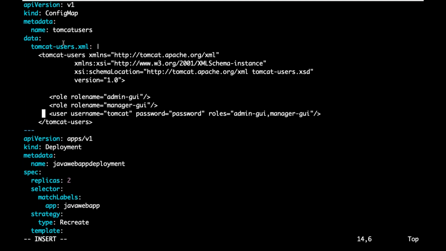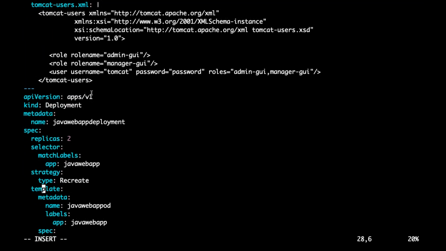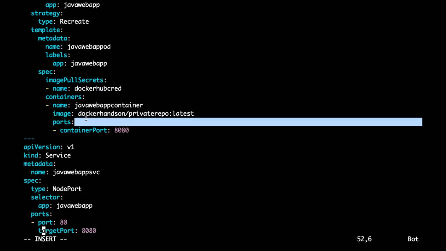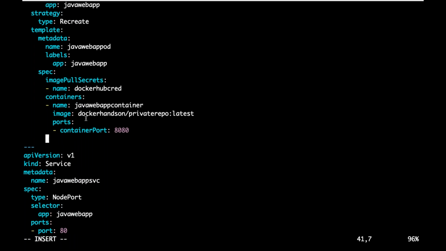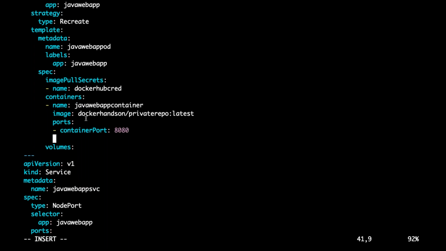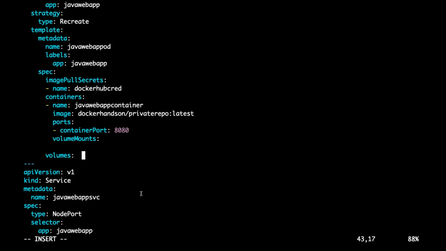Now I'm creating a config map with a file. Then in my container, in my pod, can I inject that file as a volume? That file also as a volume here for this container. So what do we have? We have two things. Volumes at the pod spec level. Then within the container, what do we have? Volume mounts.